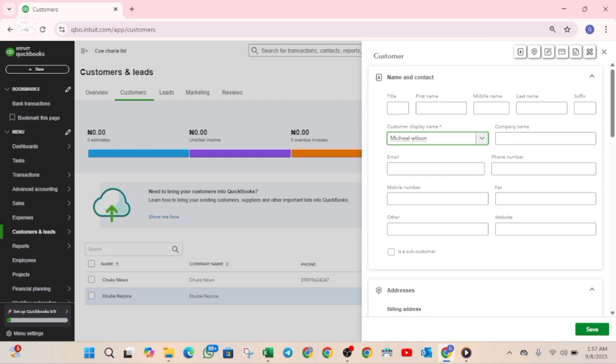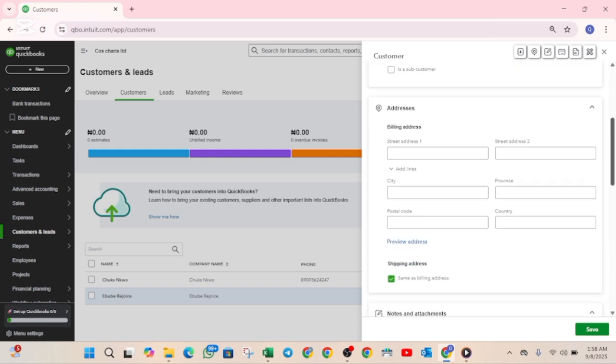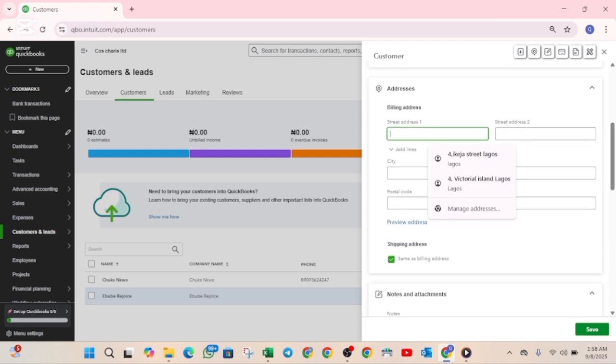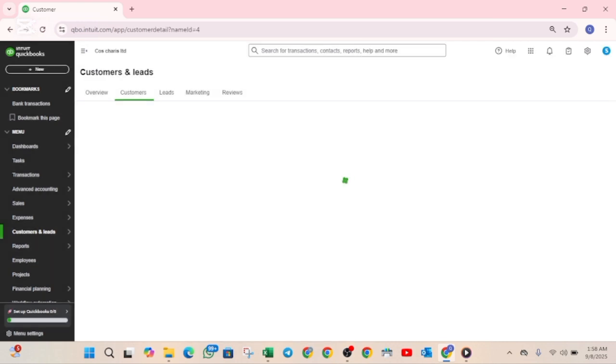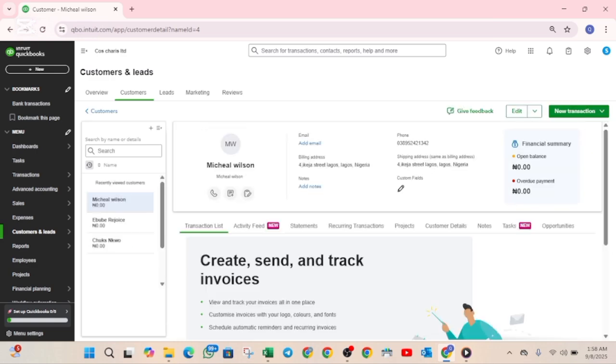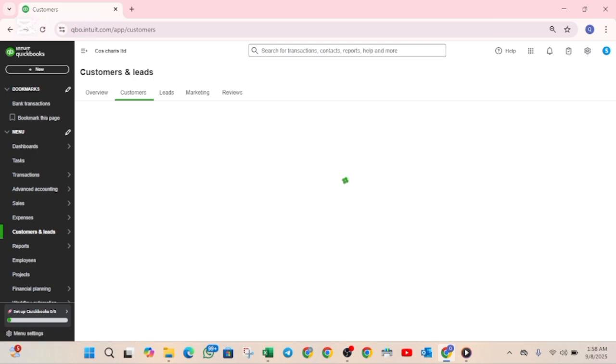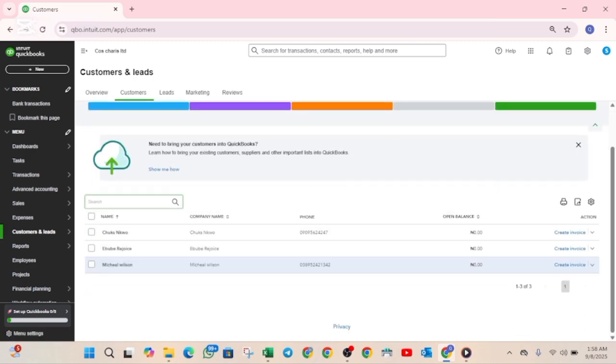You do the same thing. Phone number, type any phone number. If you have the phone number of this customer, you can type it. Then the email address, if you have the email address of this customer, you type it as well. So we are only setting up the name and address. Then I click on save to save it. So this is how you set up a new customer using QuickBooks Online. It's a very easy step.